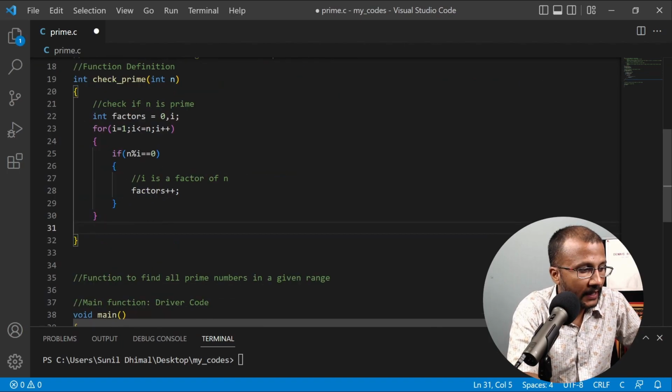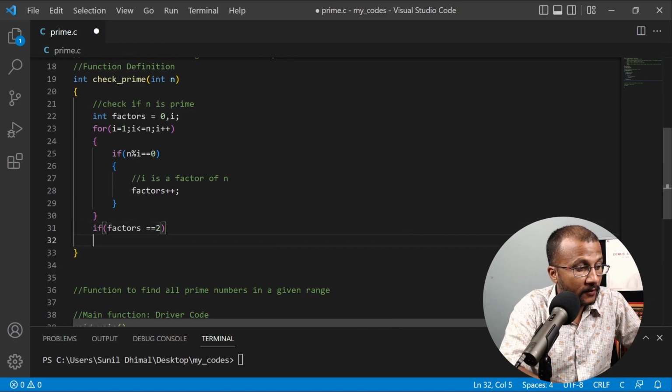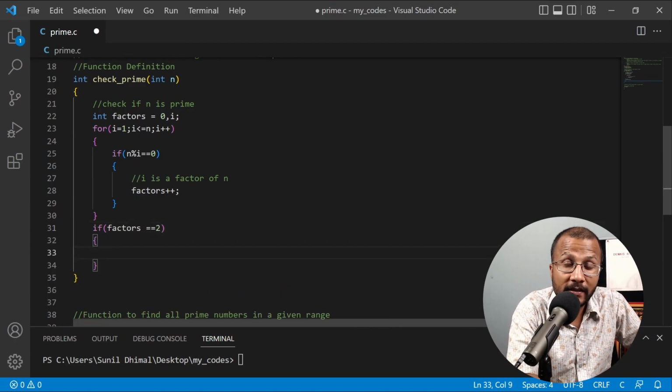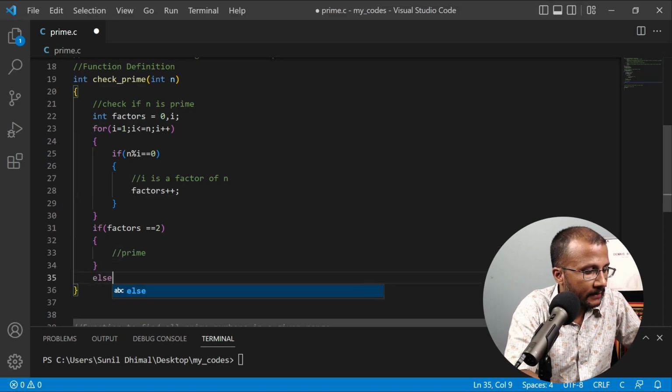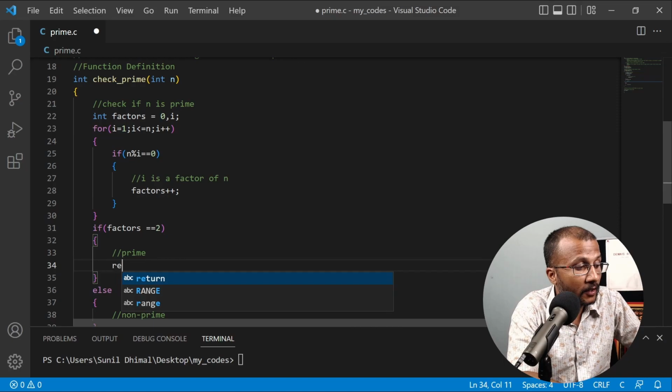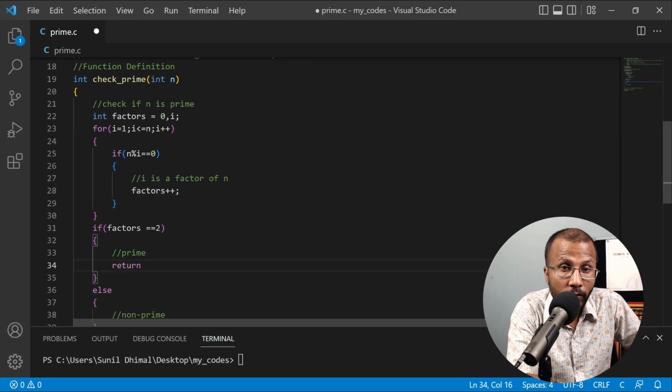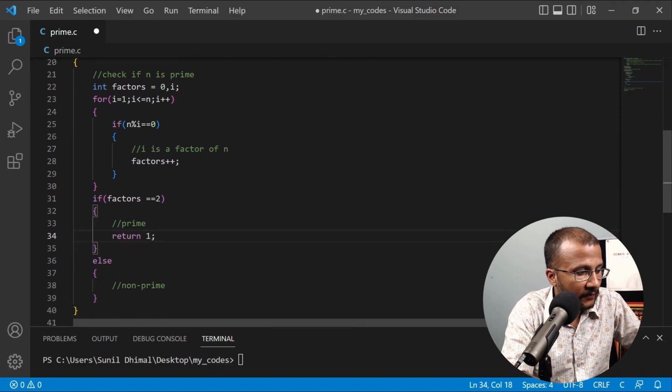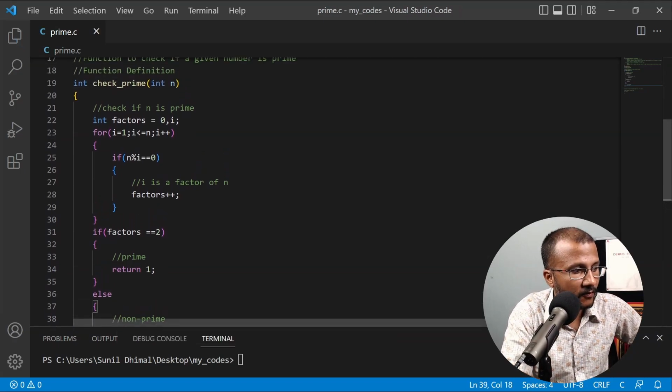After the loop, I'll have to check if the number of factors is equal to 2. If the number of factors is exactly 2, that means the number is prime. Else, the number is non-prime. As we discussed before, if the number is prime I'll return the integer value 1, and if it is non-prime, I'll return 0. So this is the function definition of checkPrime.